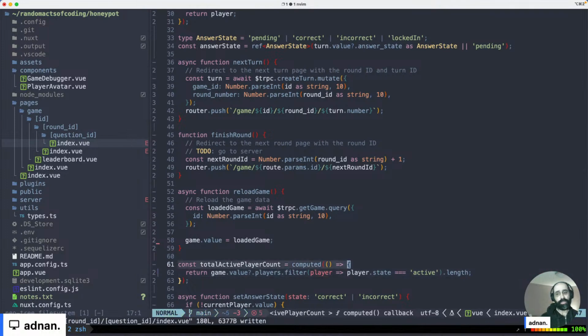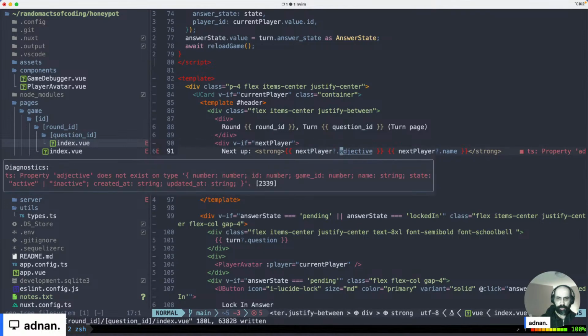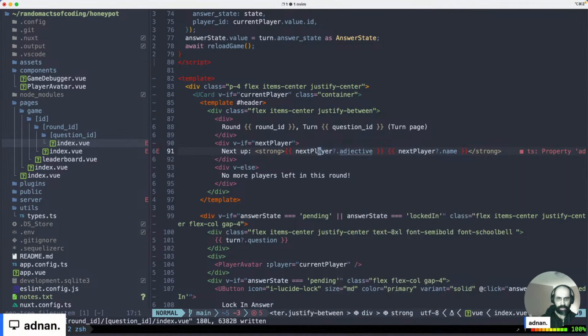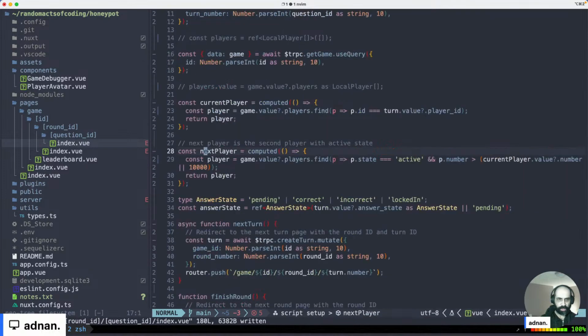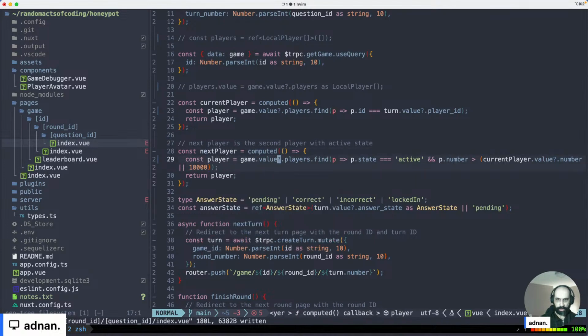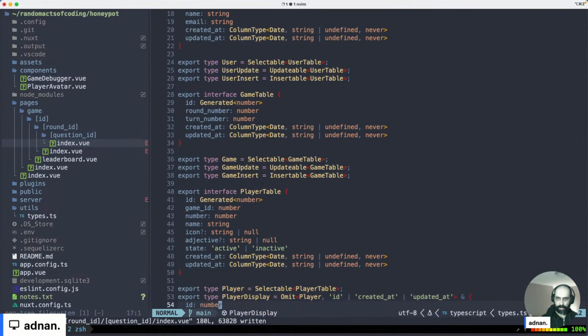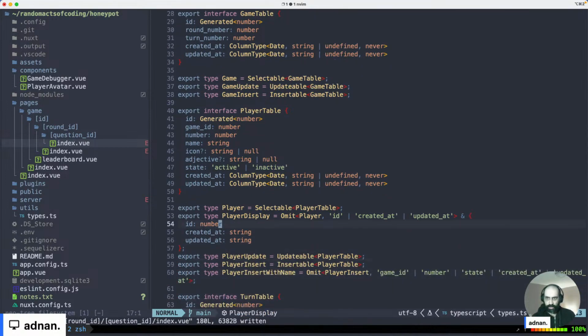And here, this is being duplicated, and maybe we'll refactor that out in a bit. Next player.adjective is not liked, does not exist on type whatever next player is. And so let's go to next player and see where that value is coming from. Yo, player should have adjective, right? Game.value.players, which is player display. And now we're sharing the types broadly, and adjective is right here, right? So this comes from player. Player is selectable player table, which has adjective.